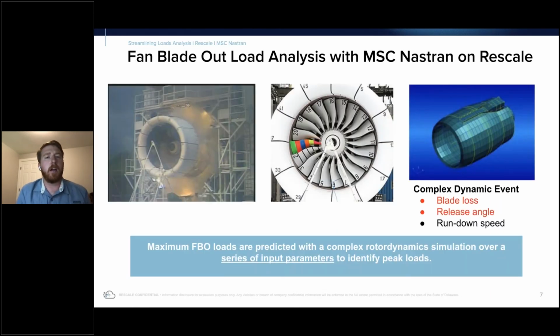So today I'd like to showcase a loads analysis with MSC Nastran using the Rescale platform. For this demonstration, I chose to present the fan blade out loads analysis that I worked on both in grad school as well as my time at Boeing. This is a very important analysis in the certification of commercial aircraft.